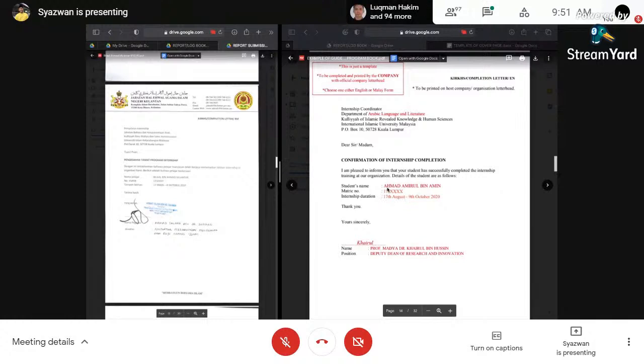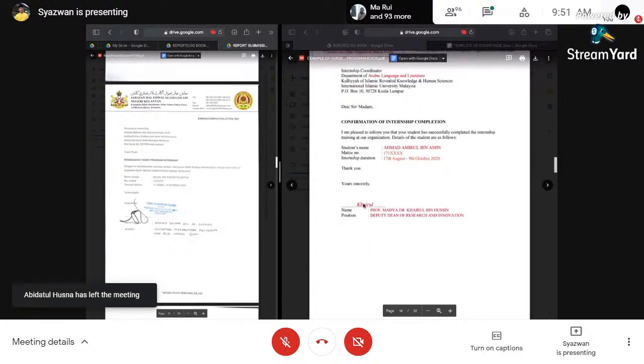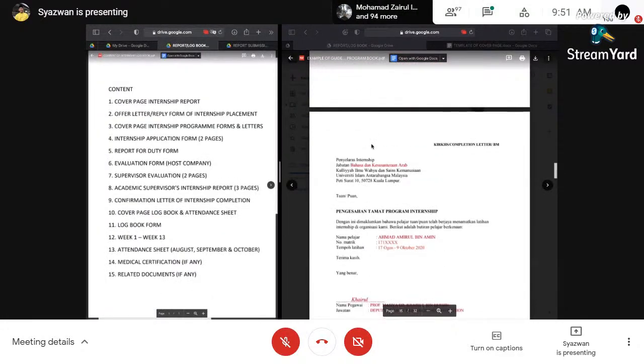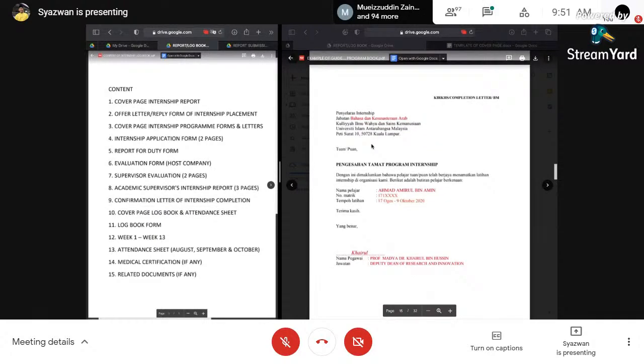Okay, as you can see here, write your name, metric number, and your internship duration. If your internship duration is 8 weeks, then write your 8 weeks' dates. If your duration is 12 weeks, then write that down. And also the signature, name and position. Okay, this is the example of the Malay version. Still the same, you can use it.